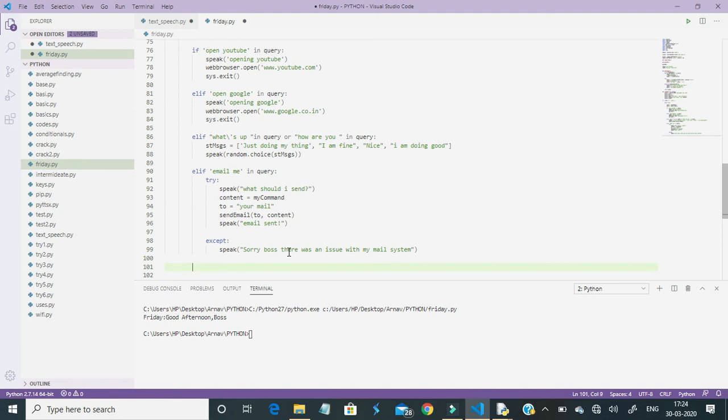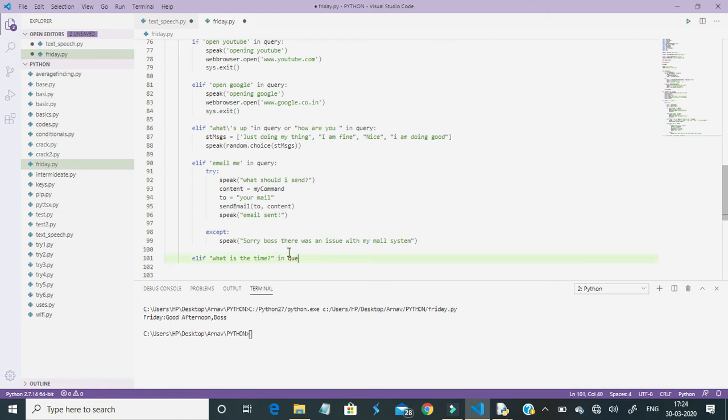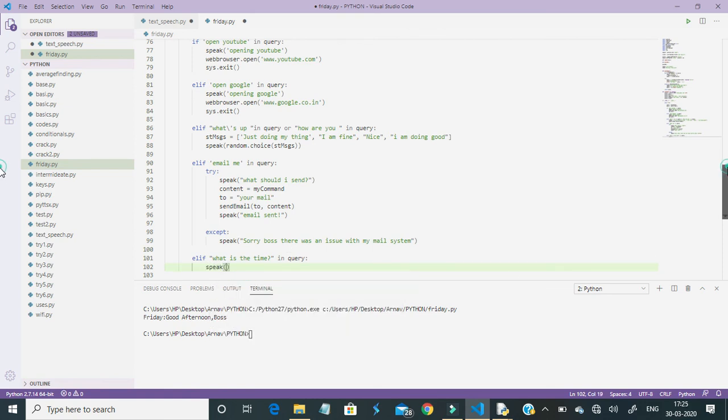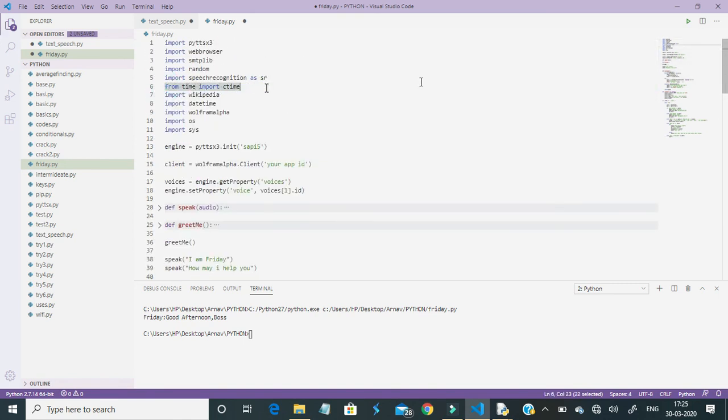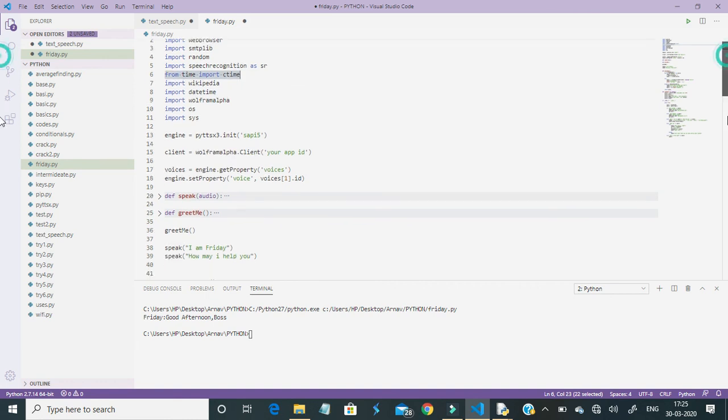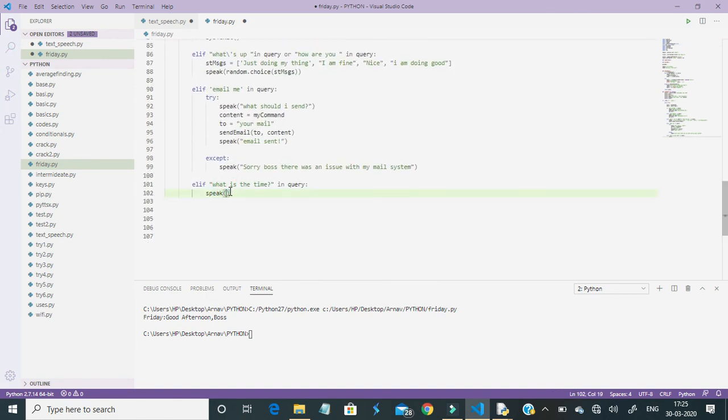So what else should we type? Okay, we want to exit Jarvis if you want. But let's first make the time. So elif what is the time in query. Then speak. That's why we have imported from time, we have imported ctime, for this only. And we have imported datetime for the greet me function, and ctime for the what is the time function.